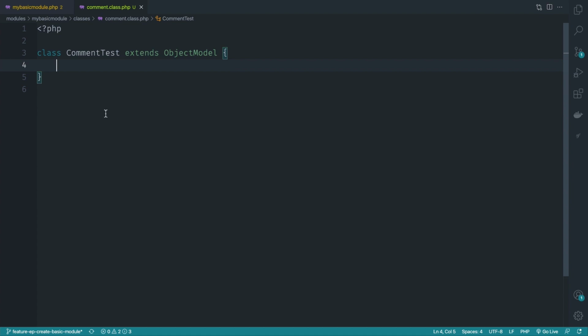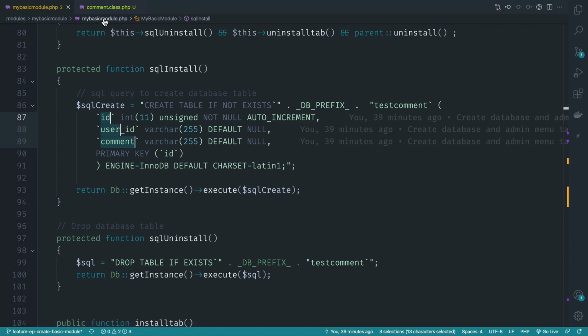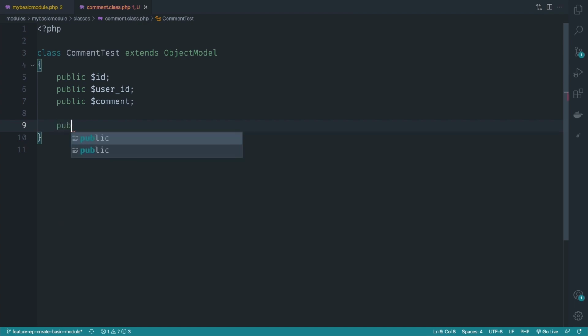Okay, so this class, as we said, will be a representation of the database table we created during the SQL install. So it must contain three attributes: the ID, the user ID, and the comment. So here I will copy paste this real quick. And next we need to create a very important public static attribute called definition.